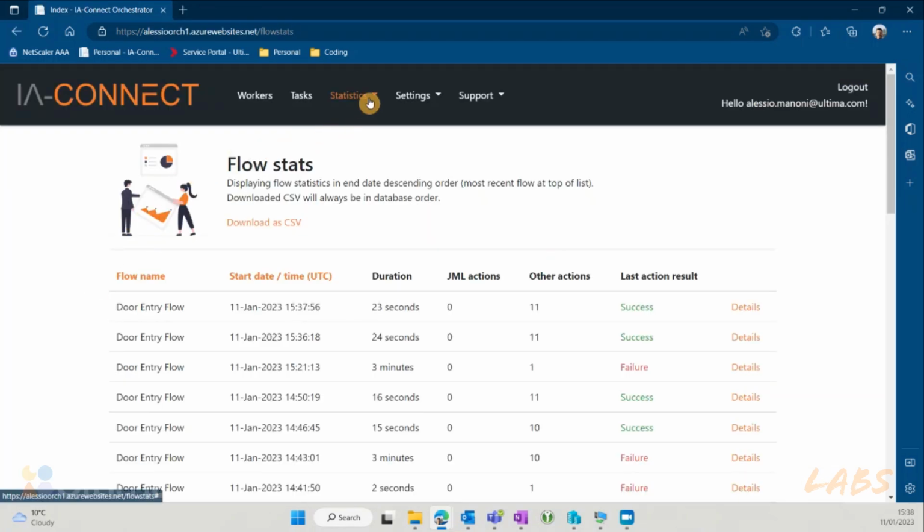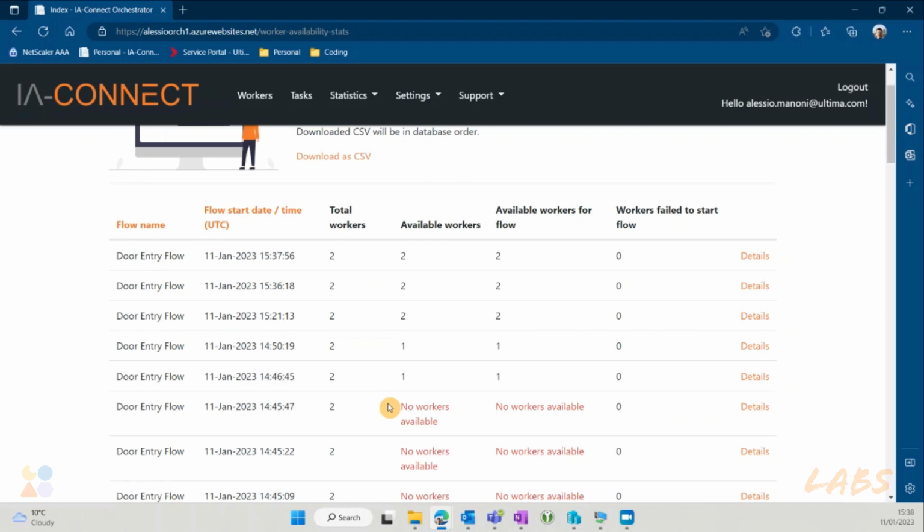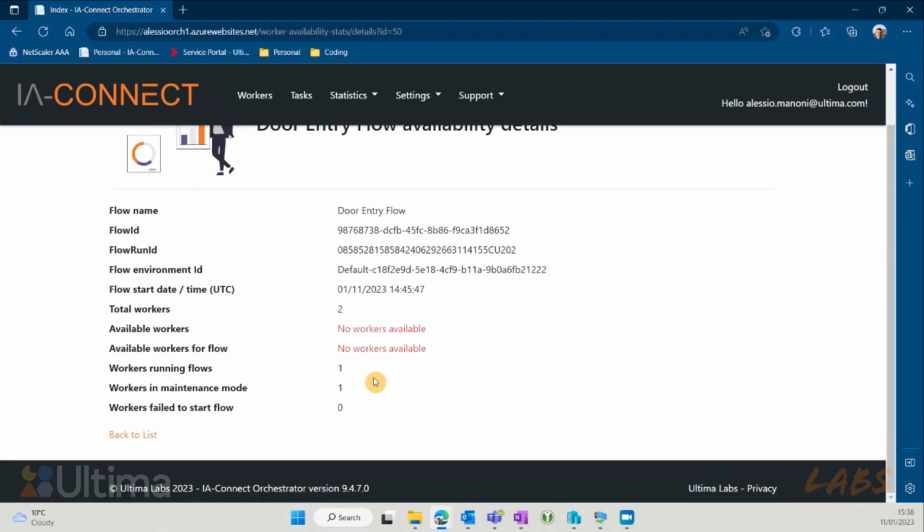The other statistics page is the worker availability page. In here, you can see what was the state of all your workers when a flow started. Where it says no worker available, it means that when the door entry flow started at 14:45, it couldn't run on any of the 2 machines.